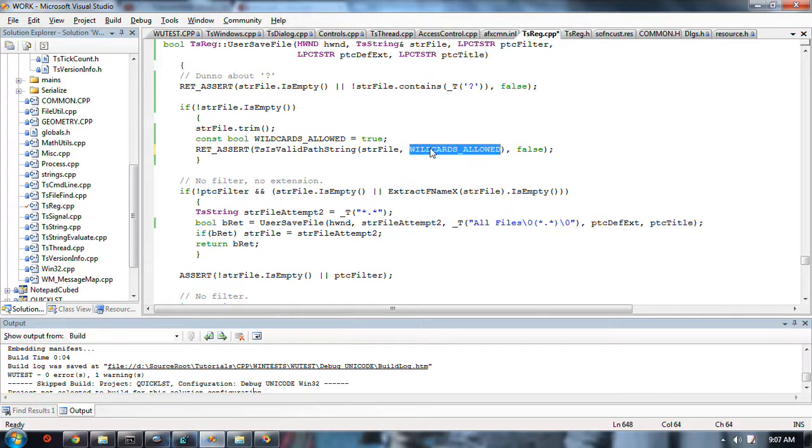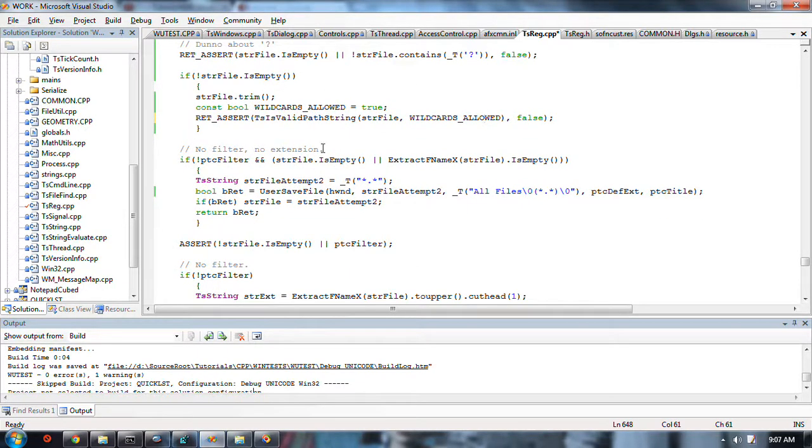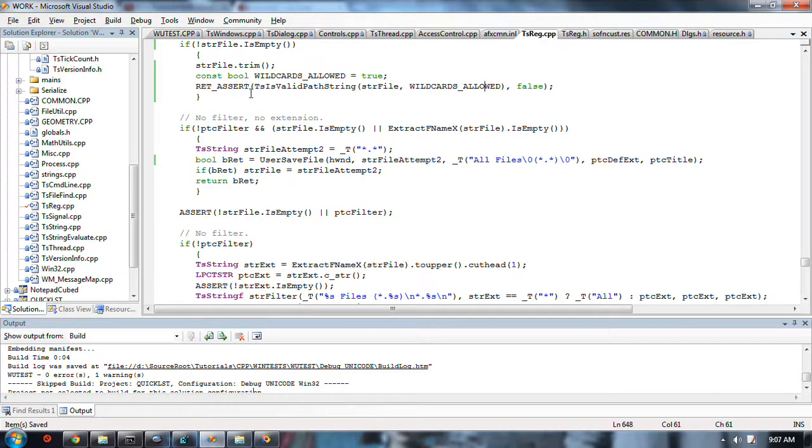See, if this true comes up as the message of an assertion, then you've got to go hunting to find out what this true stands for. If this comes up in the assertion, then you know it's a message to the person who is reading the assert box: is valid path string with wildcards allowed failed. Just a trick.